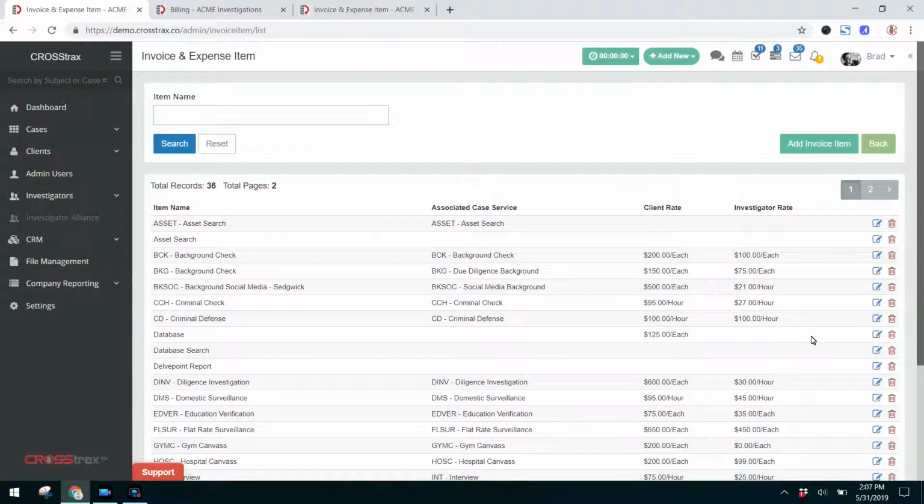So think of this as if you send a price sheet out to your prospects that you're hoping to do business with. These are the rates that you would put on there. Now, your standard rate may be $150 each or an hour, but you can charge more or less to certain clients and publish those rates within the Crosstracks platform. So as I mentioned before, these rates here at Settings and Invoice Expense Items are just your standard published rates. Some people call them list rates.